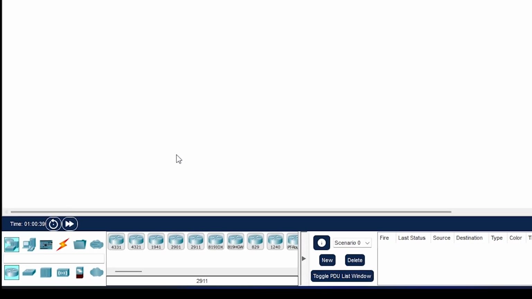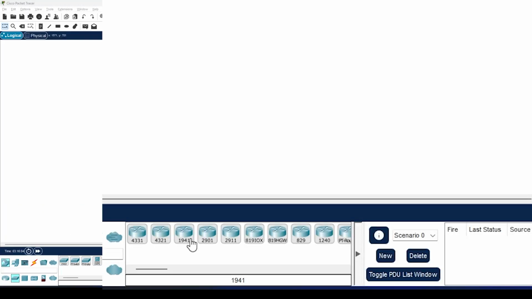Down in the bottom left corner, you'll find all the devices you need to build your network. At the top of this section, you'll see the main categories like network devices, end devices, components, and connections. Below that, you'll see the subcategories, which help you find specific devices within the selected category, such as routers, switches, and more. In the middle section, you'll see all the available devices based on the category or subcategory you've selected. There's also a handy search box that you can use to quickly find a specific device by name.